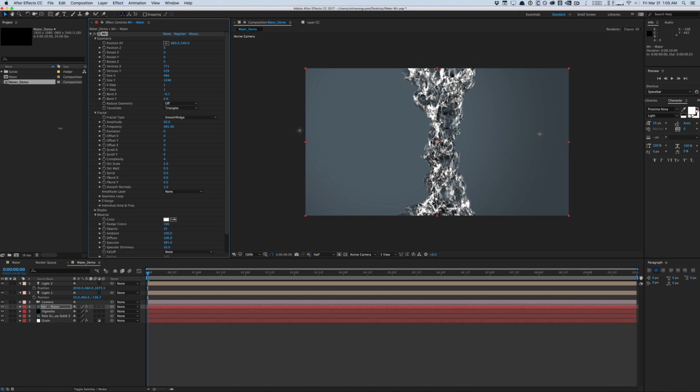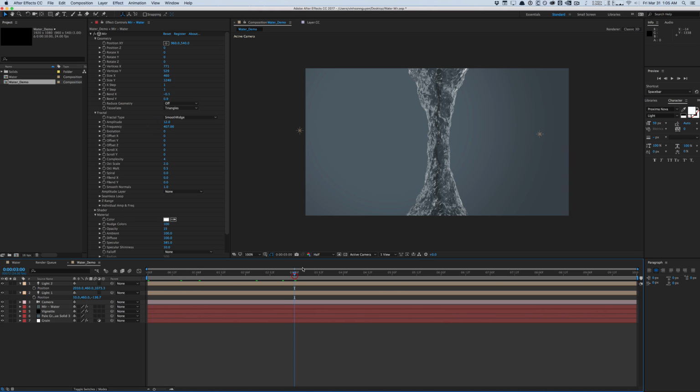It depends on what kind of style of water you're going for, whether it's very viscous or violent or, you know, more realistic. And then I'm going to go ahead and turn down the amplitude here. It's too intense. We want to keep it pretty generous here. So right here, you're starting to see what we're going for.